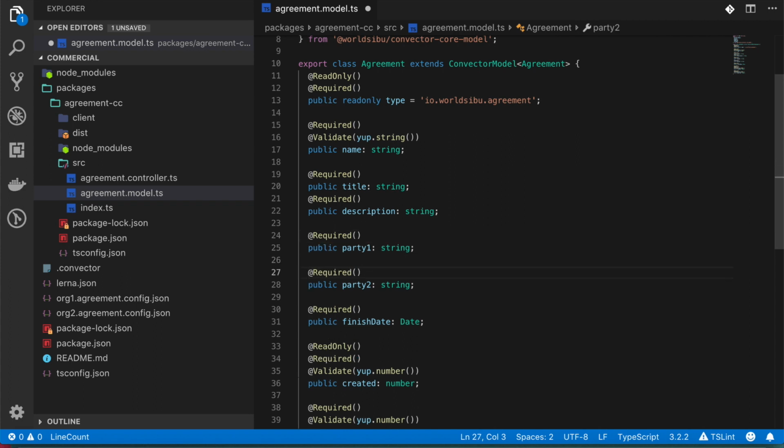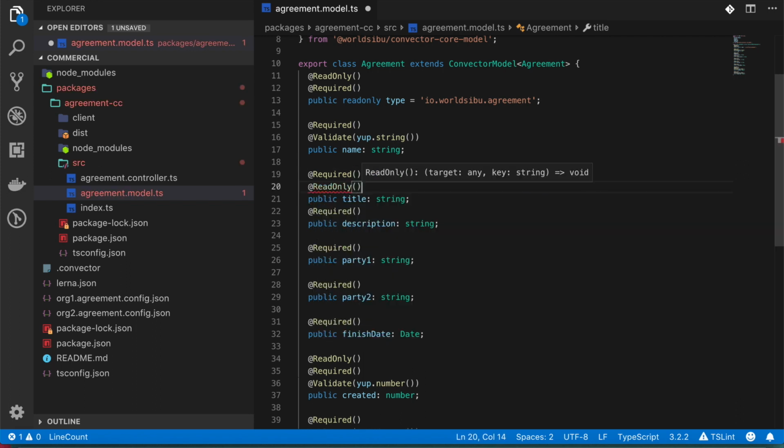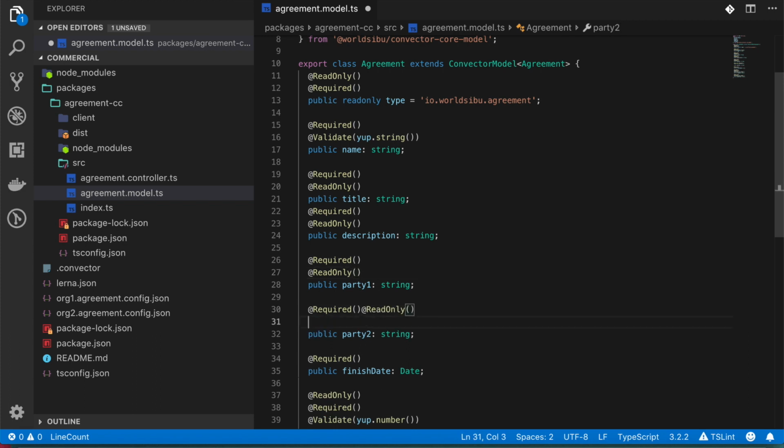In this case, let's say that when an agreement is created, it cannot change. So for example, if I agree something with somebody else, we have to set everything from scratch, like the title, the description, who is the first party, who is the second party. So let's say we have to make this read-only as well. In Convector, a read-only property means that after it is set, you cannot change it. So let's add it like this.